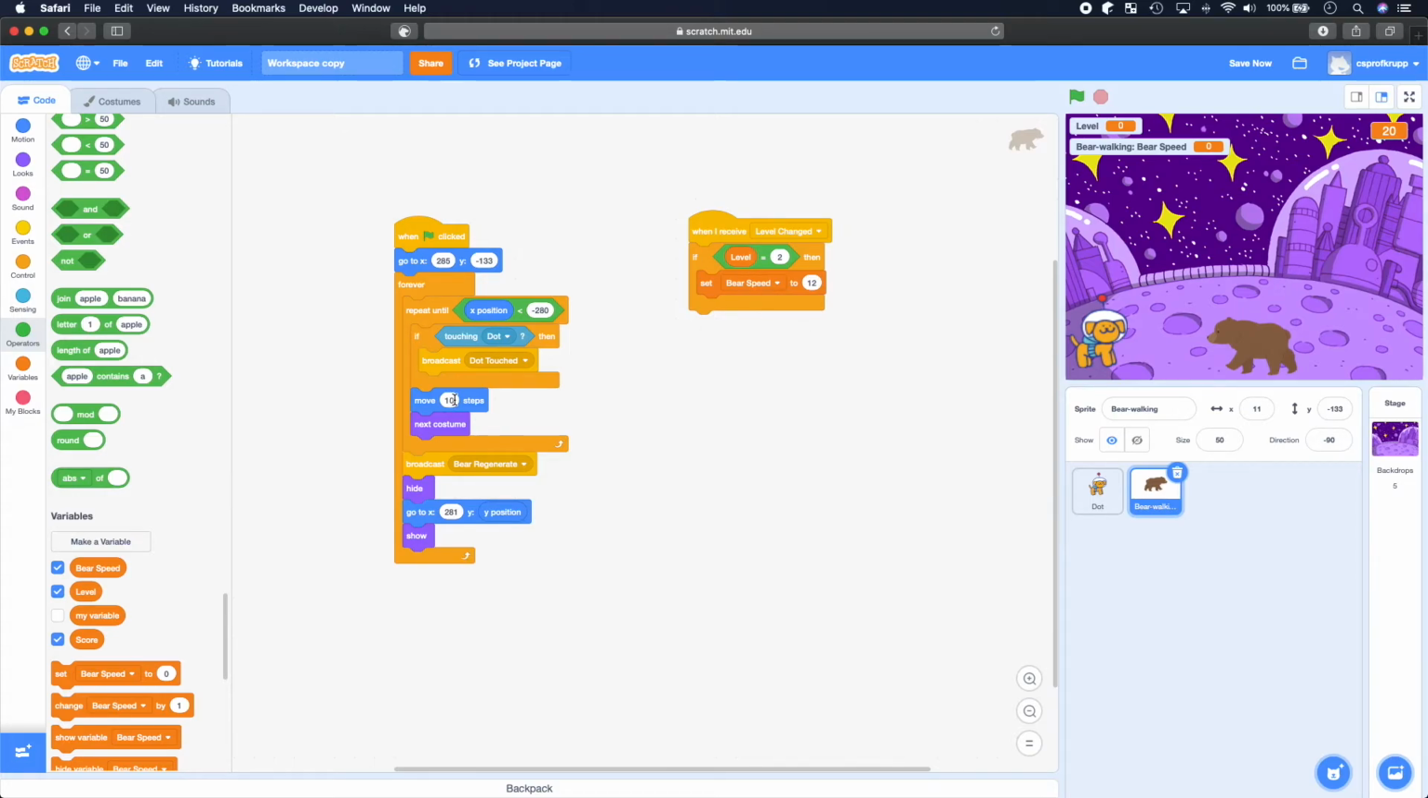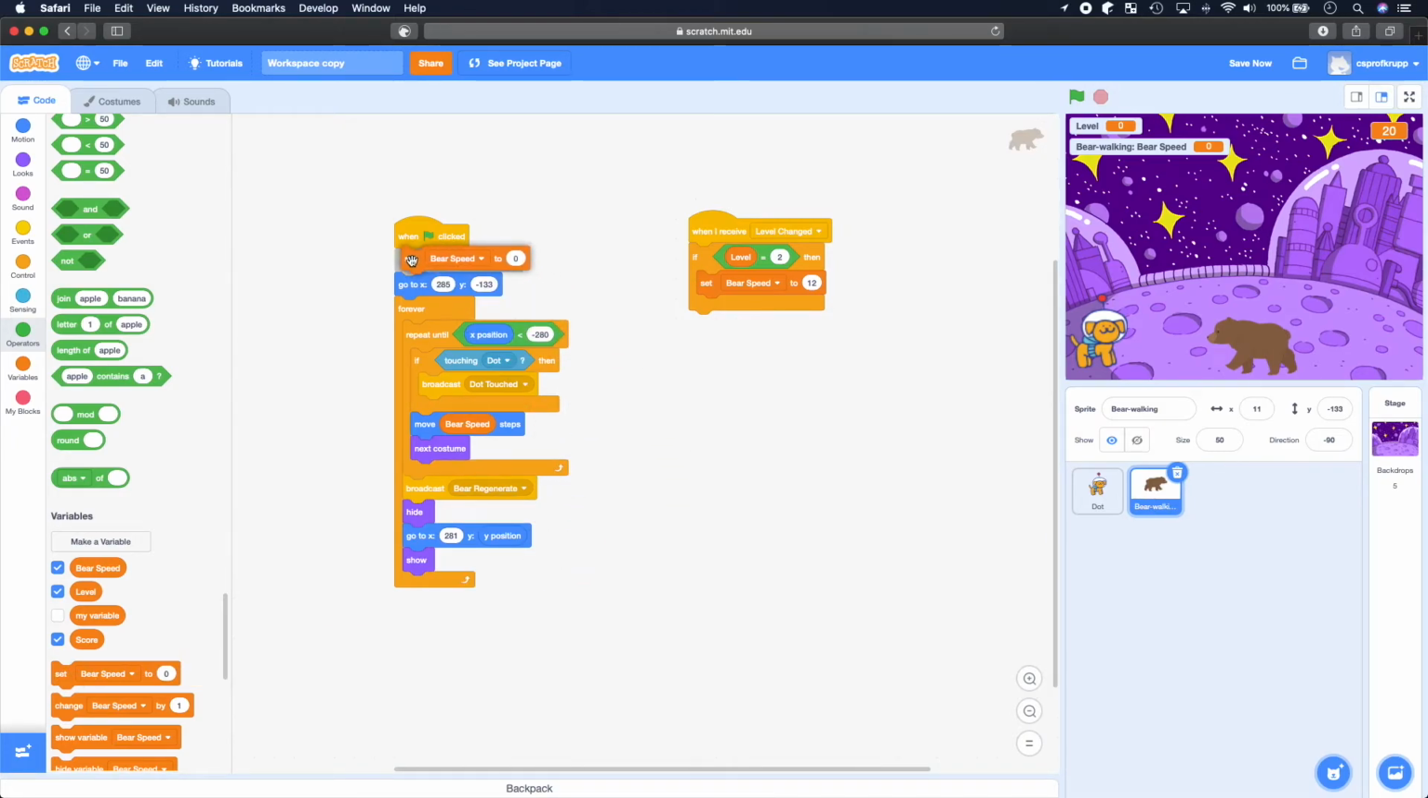Now, for this move here, I need to change that so it's no longer a 10. I need to change it to the bear speed. And just like before where we sometimes forget to reset values, I'm going to make sure I set my bear speed to its initial value when we click that green flag. So I'm going to set it equal to 10. Now you'll notice that we have those variables showing over here. In order for us not to show those, I'm just going to uncheck those boxes, because I don't think we need the bear speed on the game for the user.